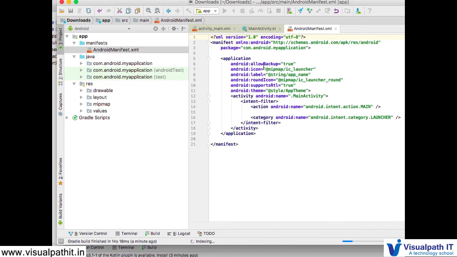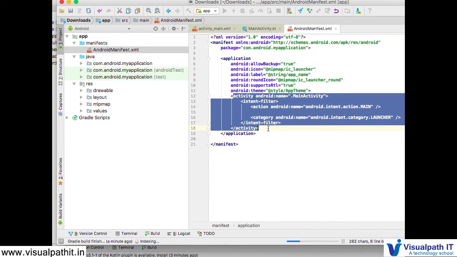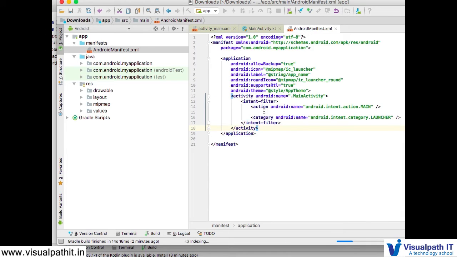Apart from this, you will define what is the app icon and what is the app name, what are the activities used, what are the services used. We'll quickly touch upon the other Android components like services, broadcast receivers. All those things will be defined in Android manifest.